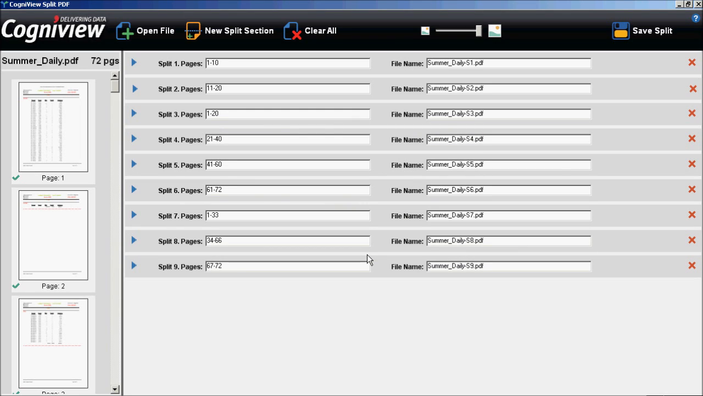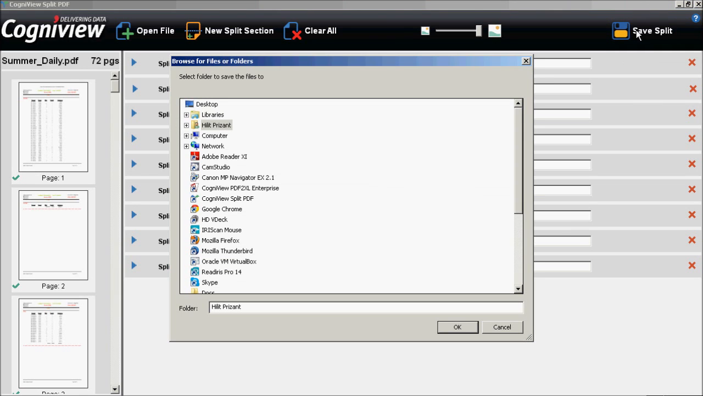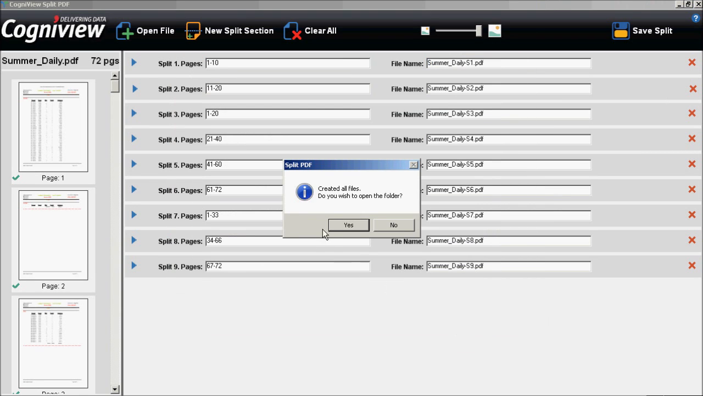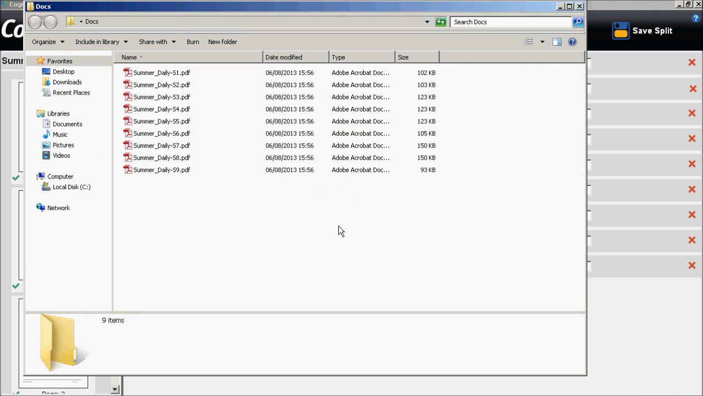Once you've defined all the split sections you want, click Save Split and select a folder. And there you have it. The large PDF file has been split into multiple smaller ones.